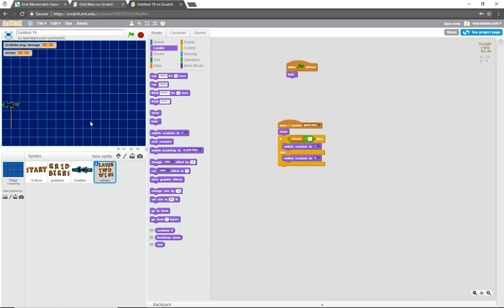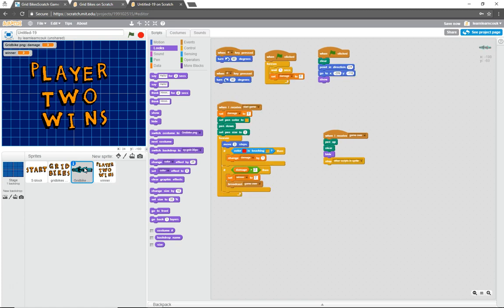So let's have a look. Grid bike start. He's moving around. Crashes. Player 2 wins. Perfect. Good. So now we've got player 1 sorted. He's about there. What we can do now is we can duplicate the sprite.